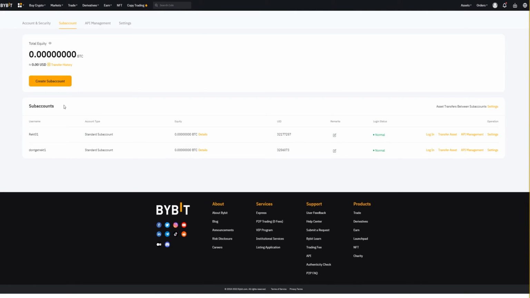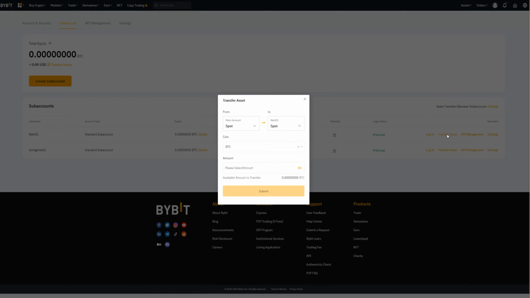To transfer some assets into your subaccount, you just come over here on the right hand side, click on transfer assets. In this pop-up window here, you're going to choose from which account you're going to be transferring from and which account that you want it to arrive in inside your subaccount. So let's go ahead and just click right here. I'll come over to derivatives and click on that. And then on rect one, if you give that a click, you can go into spot or you can go straight into derivatives. I'll just go ahead and leave it on spot.